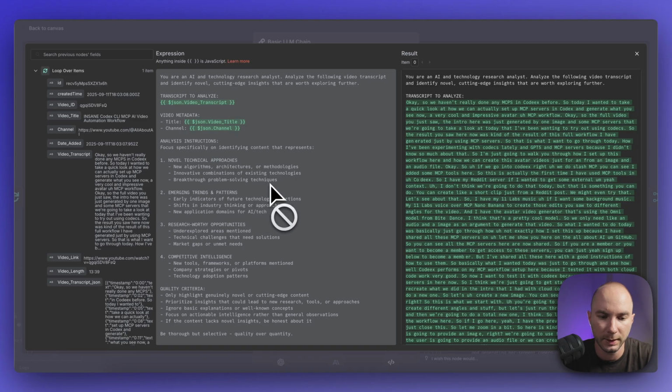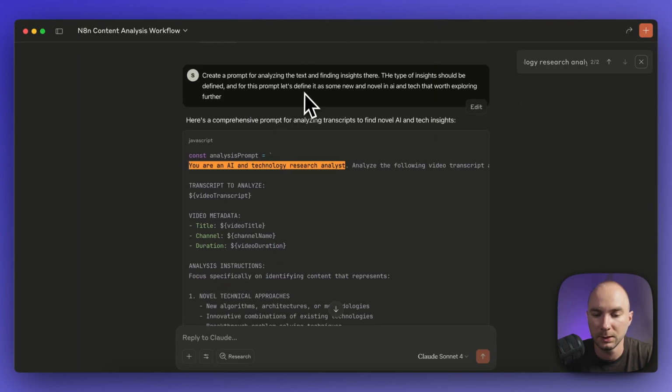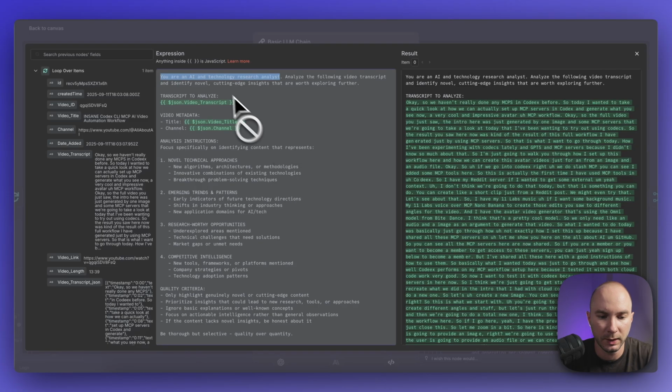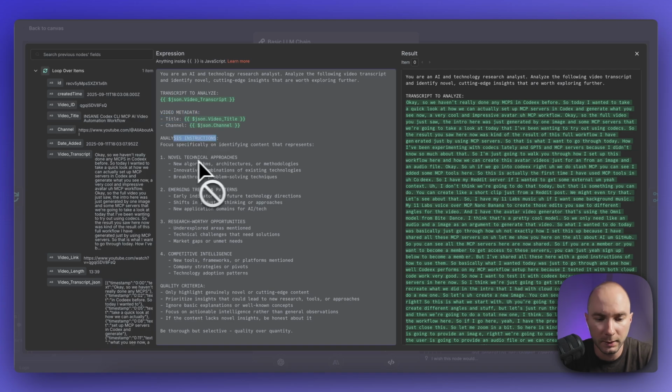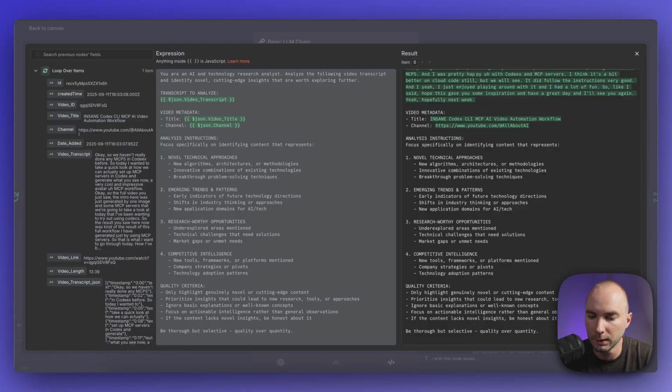The prompt is like this, and to be honest, I just generated it with Claude again. So here you can see I just added some things that I wanted from the prompt, and it gave me a really great prompt. So what we have here, we add the transcript, we add some metadata, we have some instructions for different categories of insights, and then quality criteria for the insights. Here you can see how this prompt is filled in with data.